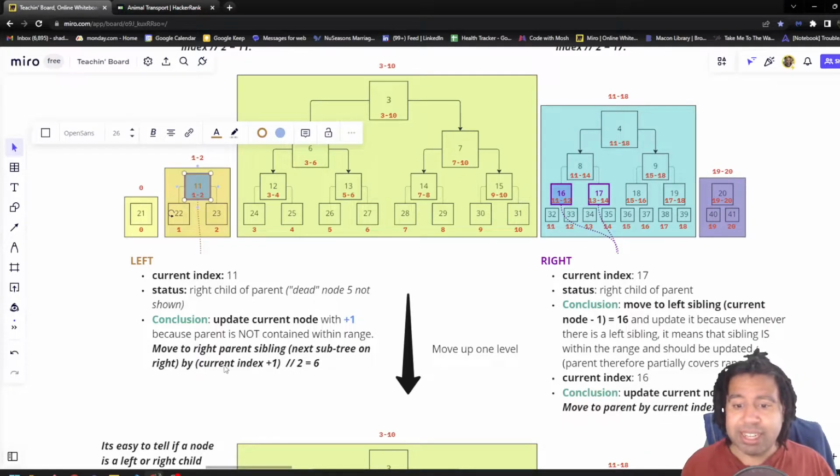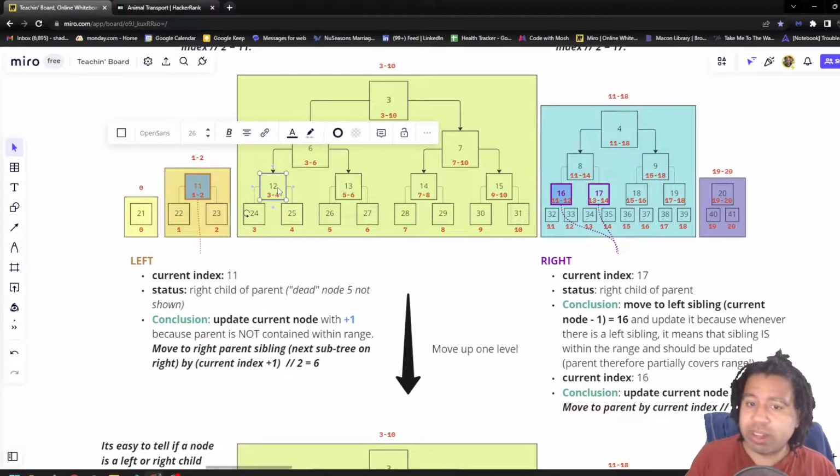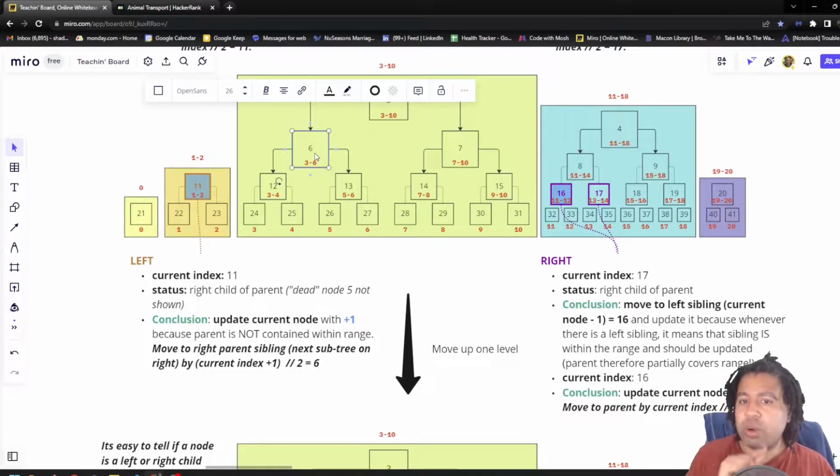One easy way of doing it is that we take the current index and we just add 1 to it. So we're basically moving over here, and then we take that parent. We do floor division by 2 to get to 6. So we'll be moving to node 6 after this.